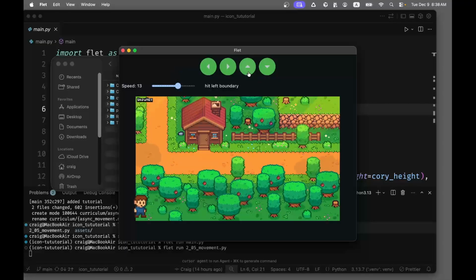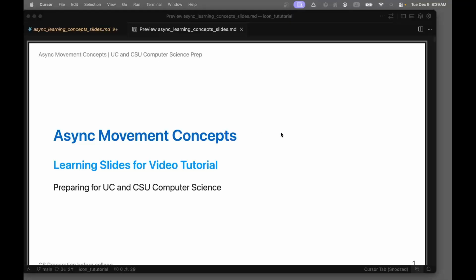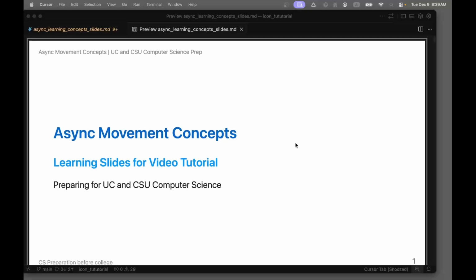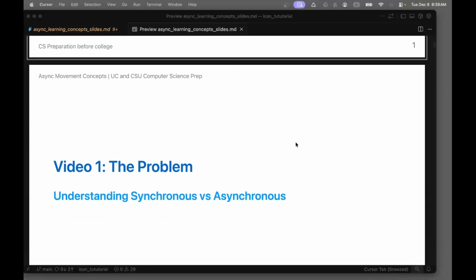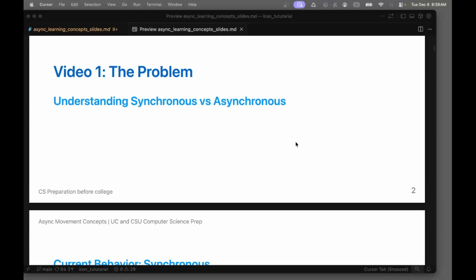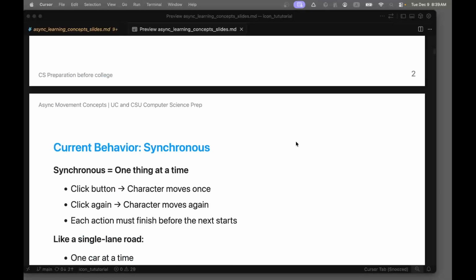However, in order for these things to be working all at the same time, you have to use async IO. We're going to cover that. You are in a beginner course that, if you decide to pursue computer science in college, will prep you for more. We're going to talk about asynchronous versus synchronous communication.